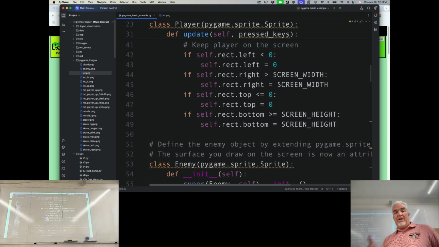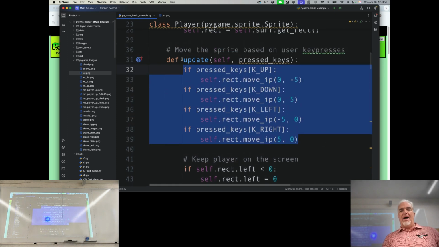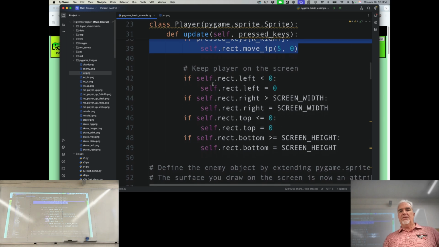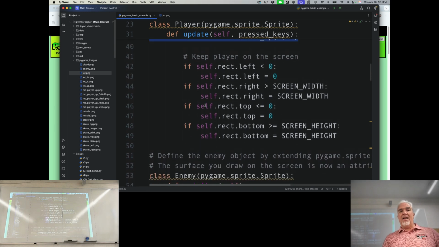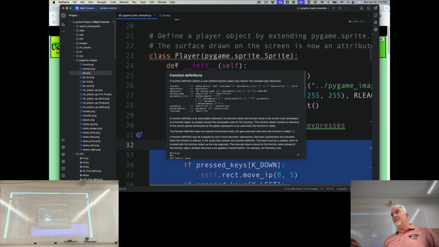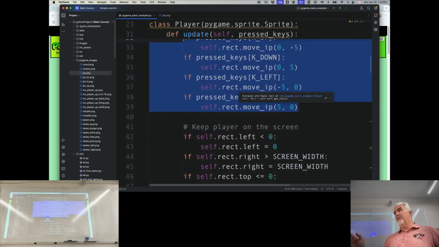So when I move, every time the player class updates, I check the movement, and then I make sure it's not leaving the screen. And that is the update for the player class. In fact, that's the whole player class: the airplane, what it looks like, how much space it takes up, and then each update, how it moves.